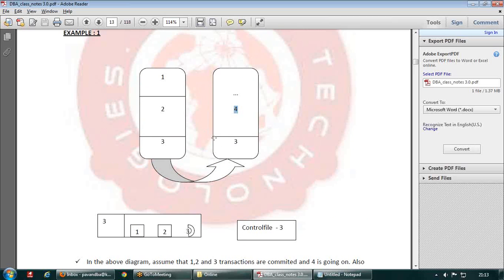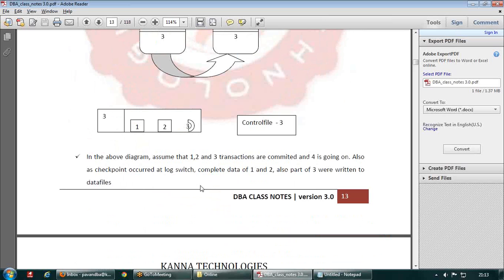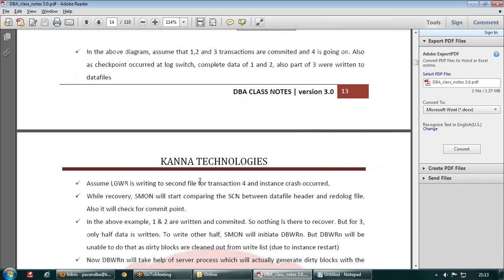In this entire process, the critical piece is the redo log entries. If you don't have redo entries, then SMON would not be able to perform this roll forward task.